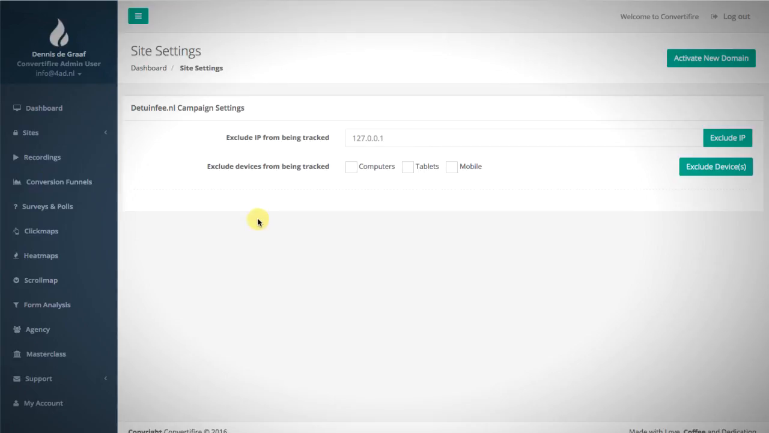And that's when you need to ask yourself, do you actually want to showcase your own data knowingly, this isn't real user data? Obviously you do not want to do that, so you want to exclude your own IP address. You can even exclude devices from being tracked. You can exclude desktop computers, tablets and mobile as well.